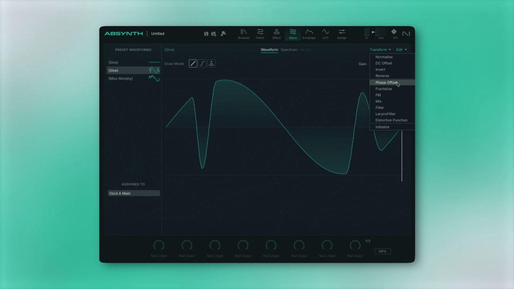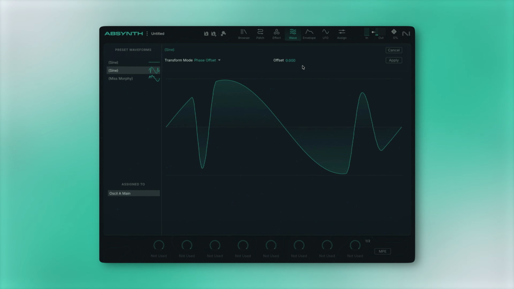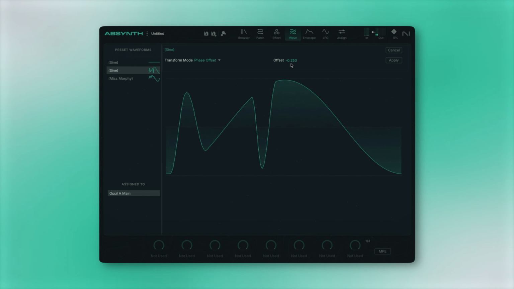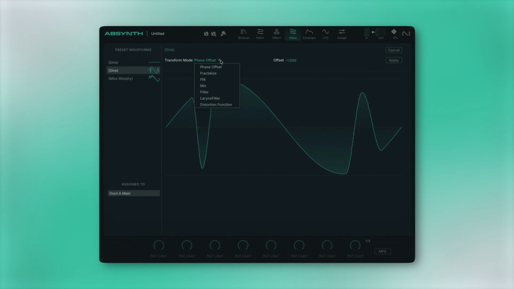Let's start with phase offset. This is our current sound as it is. So now we're in phase offset. This lets you adjust the phase of the waveform. You can see we're changing phase. We can click here and drop into other menus. It's good to know before going to the next option, if you want to save this to your waveform, you have to click apply. Otherwise, it's not going to save it.